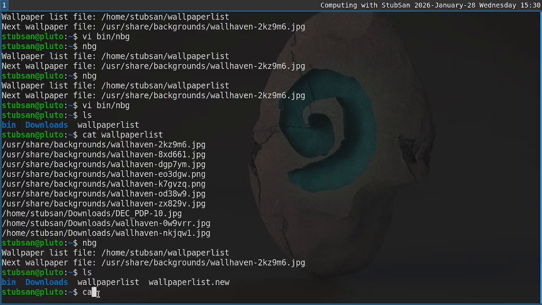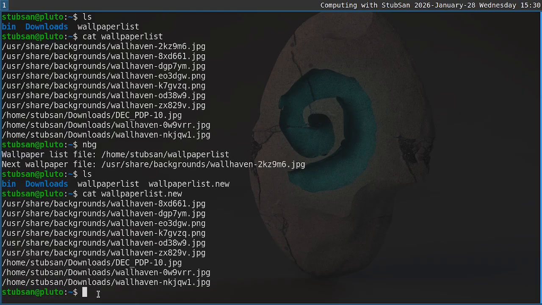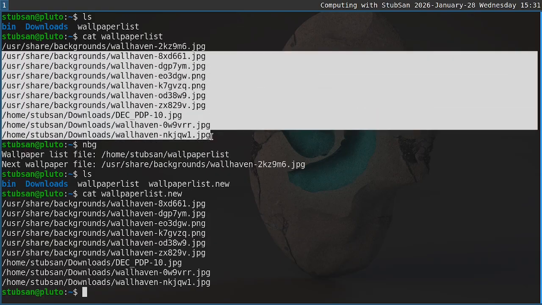Let's see what the contents of that is. It is exactly the same contents of the other file with one exception. The very first line, this line here, has been stripped off. It's missing. So that's what the tail command did. It just displayed everything in this file except the first line.